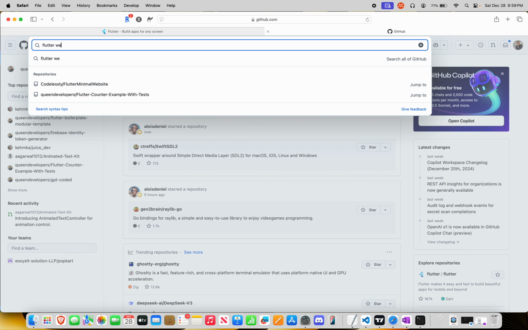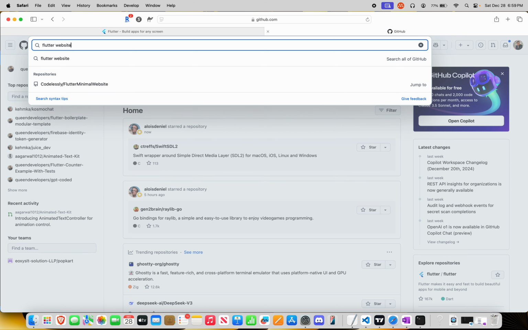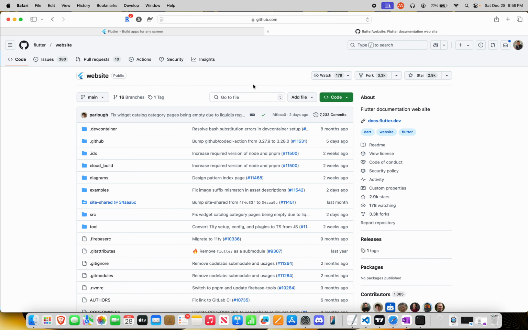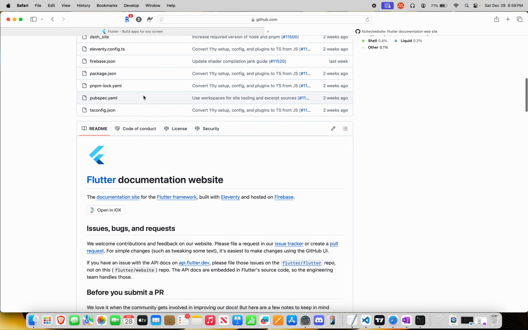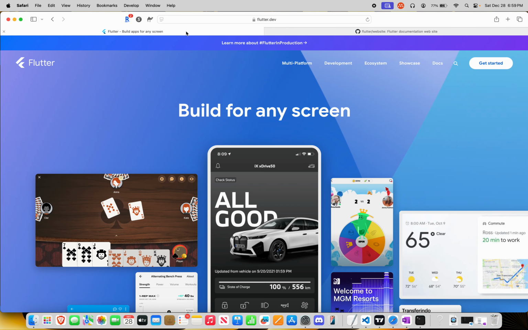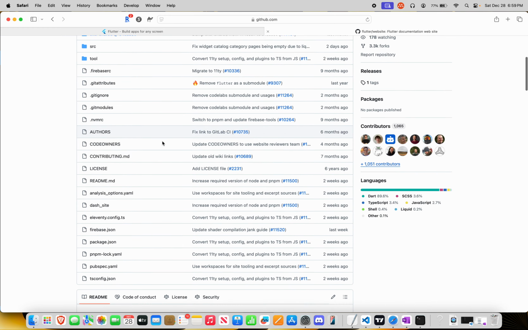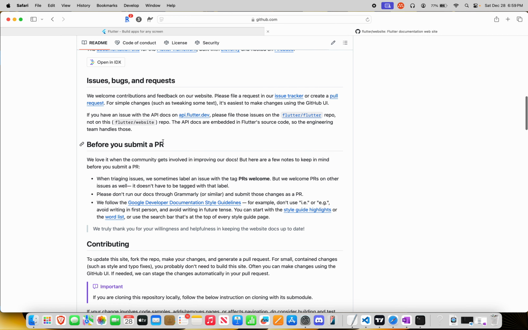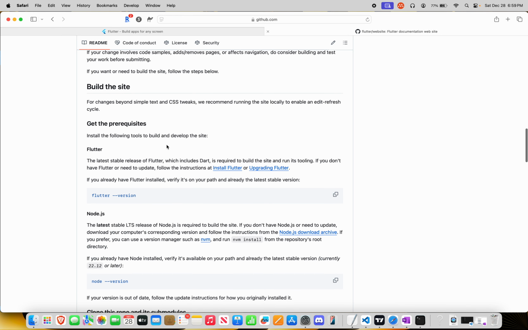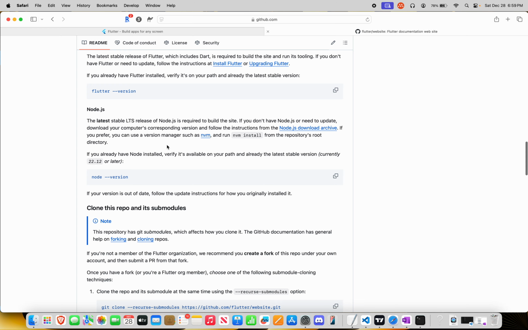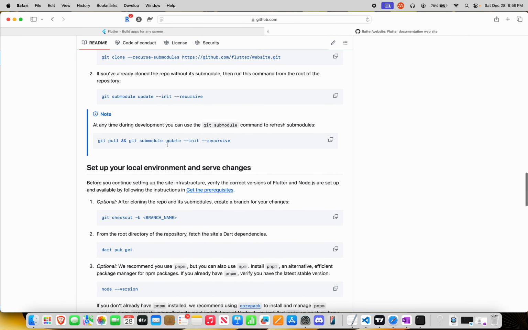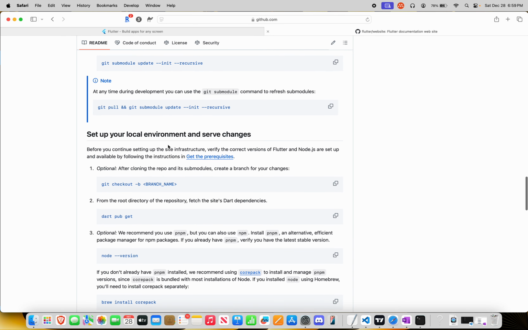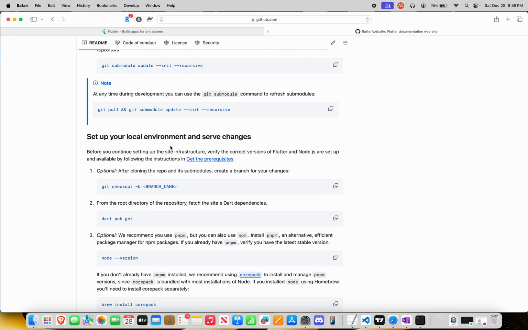If you go and type Flutter website, you can navigate from here. So the whole source code for this website is located here. If you take a look at this repo, here are the instructions for building this site locally and creating a pull request. So in this video we will only be running it locally.